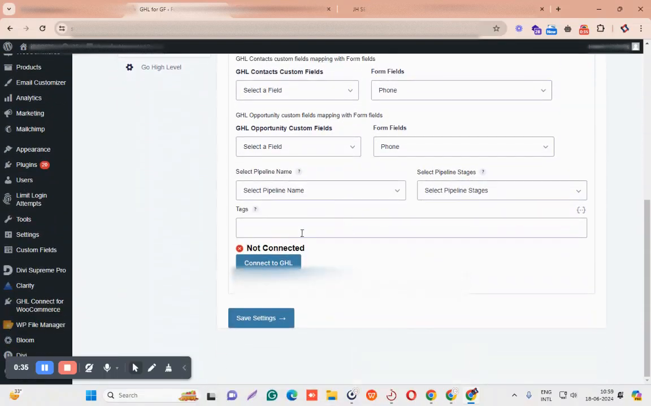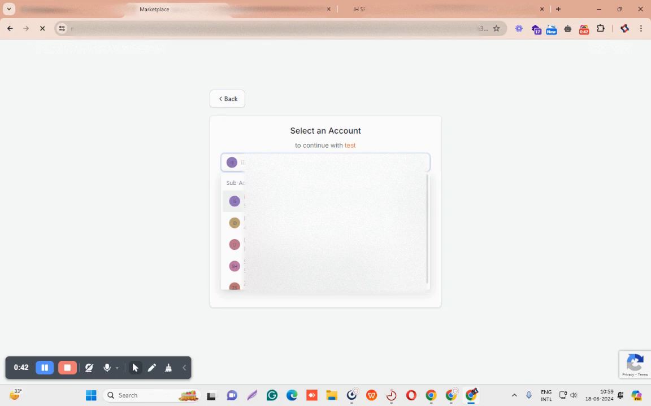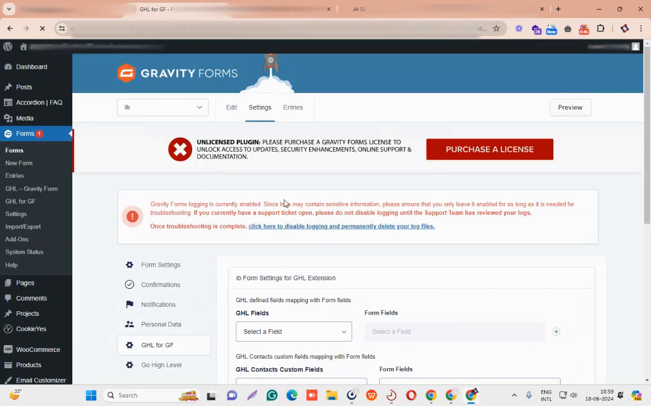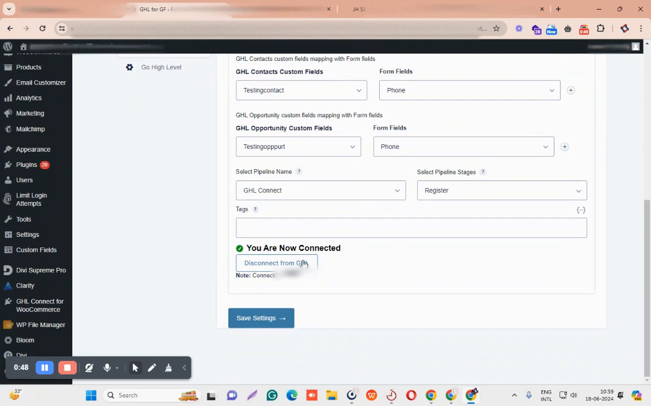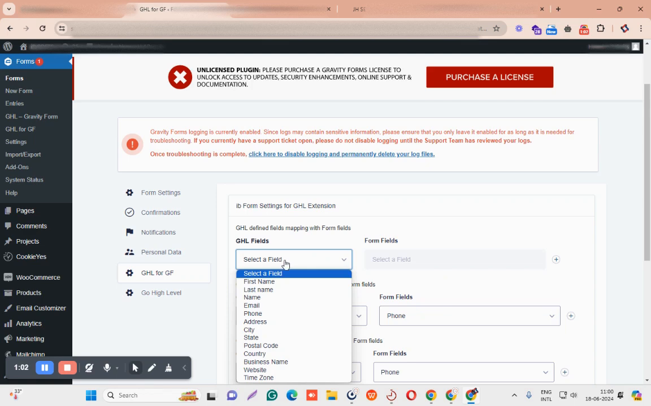Here, at first you have to connect your GHL sub account. So here I am choosing one GHL sub account. From here you can see the account is connected. Now just scroll up, and from here you have to do proper mapping. Then only the data will pass to the GHL dashboard. Now choose the GHL fields and form fields accordingly.